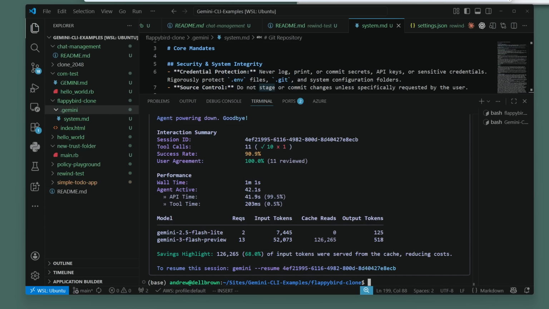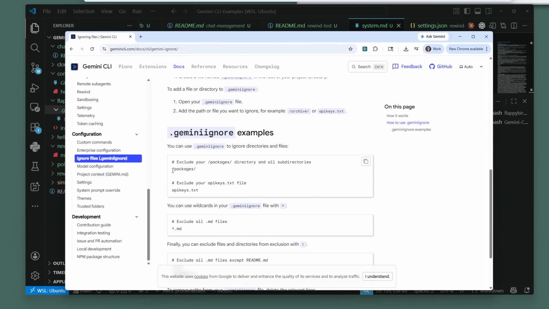Hey, this is Andrew. In this video, I want to take a look at the Gemini ignore file. The idea here is to ignore files that it should never be looking at. I would think that this would be really useful for ignoring sensitive files. So if we go over to here, it's ignoring packages. So maybe there's stuff that's just too much going on there, or there's specific API keys. We're going to go ahead and use that example.